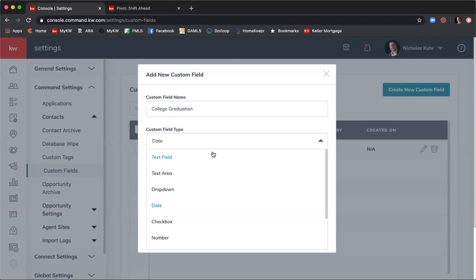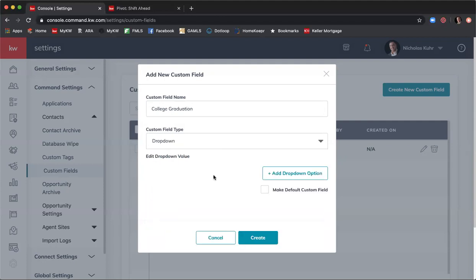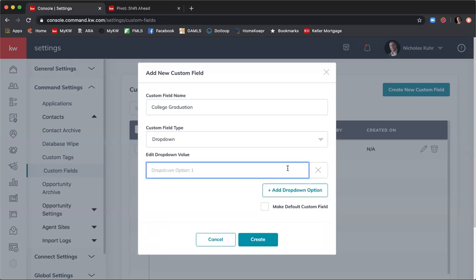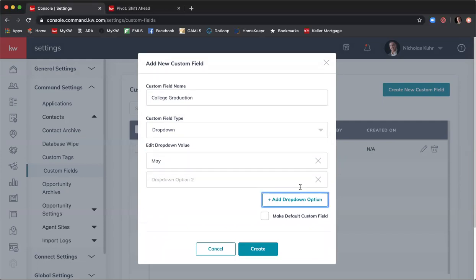But you do have the option here if you want a text field, so if you want to type in specific text, or text area, or a drop down. So if you want to have a couple different options, you can put in those options. If we did drop down, we would add drop down options. So we can do option 1, I'll just do May, and then we can do June. This is just pretending if I were going to add a college graduation drop down. So that is how you create the custom field.